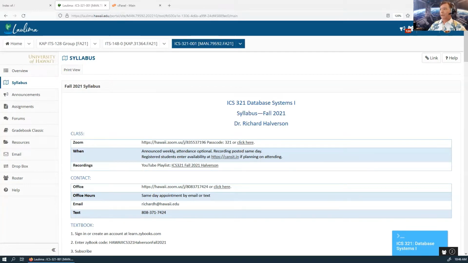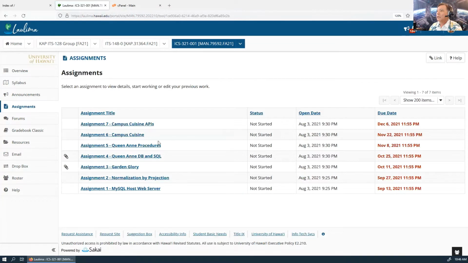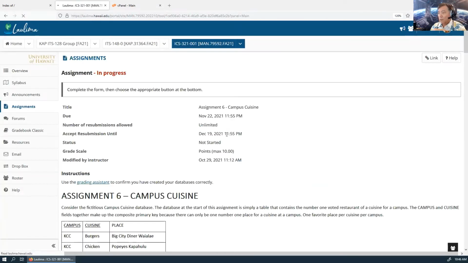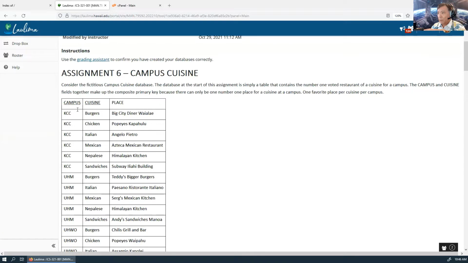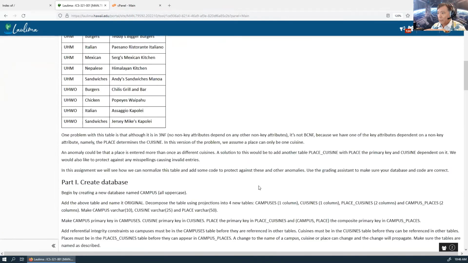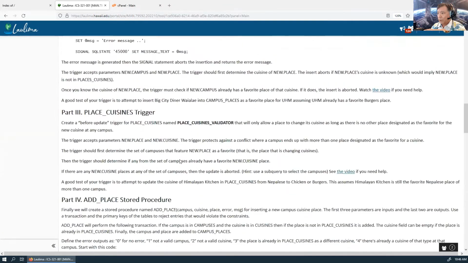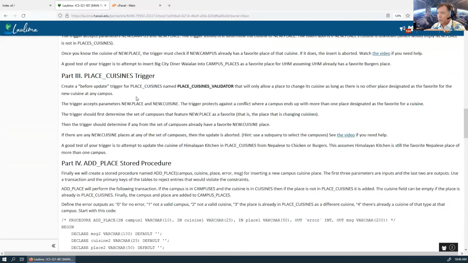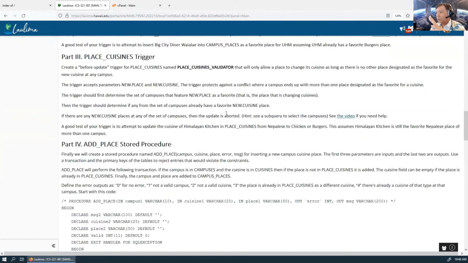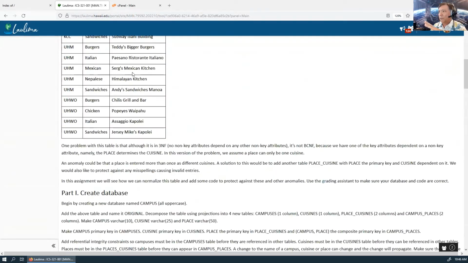Okay, so let's go to the assignments, and we need to do... We actually have to do all of assignment 6 before we do assignment 7. Assignment 6 is creating a database from this table here, and we have to create a trigger and an add place stored procedure. Anyway, I'm just going to do the creating the database part.